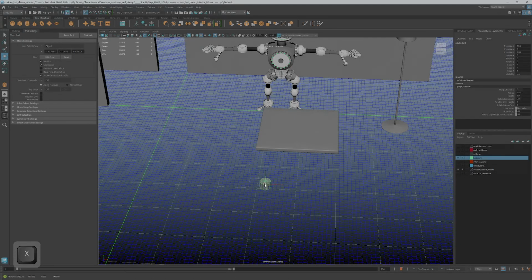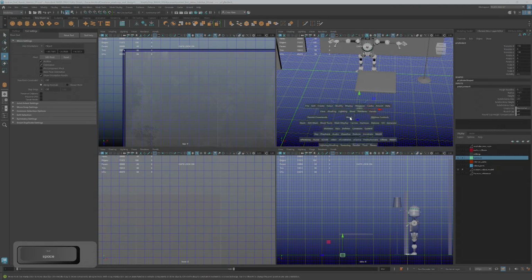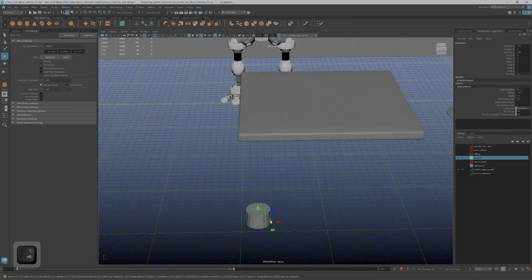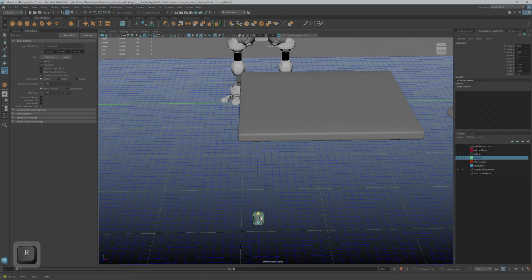Remember, I can just dynamically hold down X when I need to. So we'll go D and V on this one, and then hold down X at the bottom, which is where the leg's going to be. And we'll scale it down. Just do a little foot.